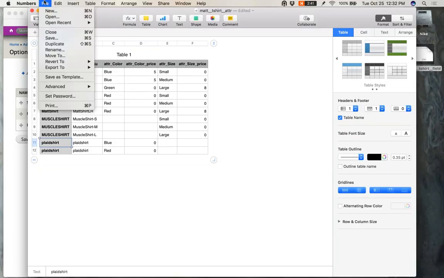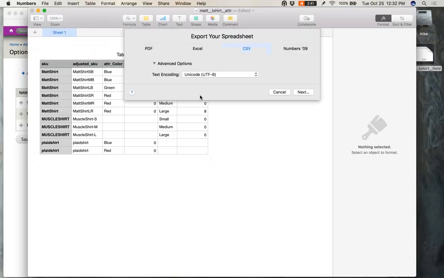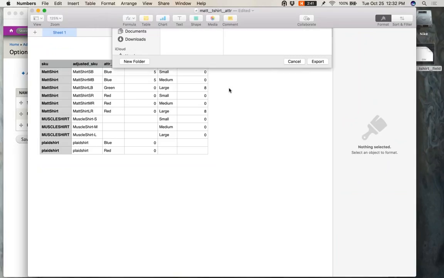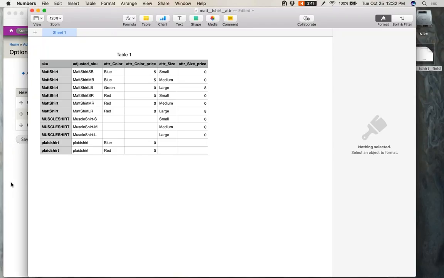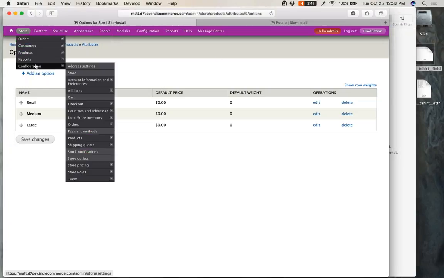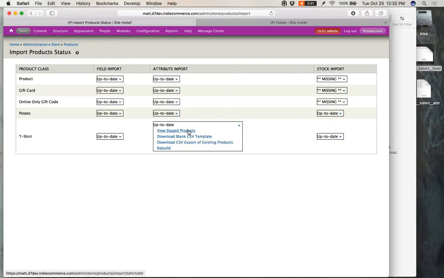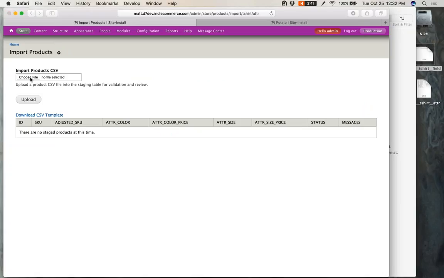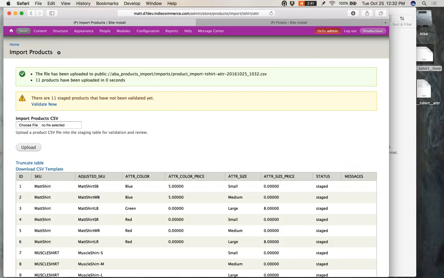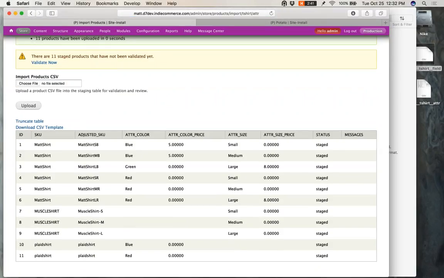So I'm going to export this file, and we'll try uploading this one too. So click on View Staged Products, and then from here I can upload this file. And everything goes into this table. So again, I can eyeball it here. We're changing a few things. We're going to add $5 for the blue. We have an invalid color here, which it should throw out. And the others should just process cleanly.